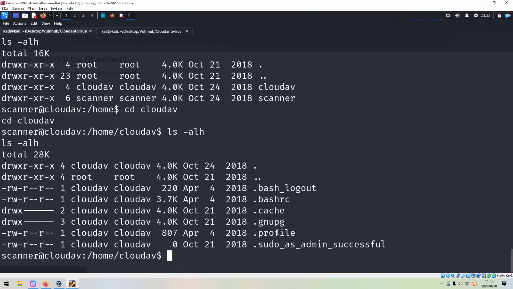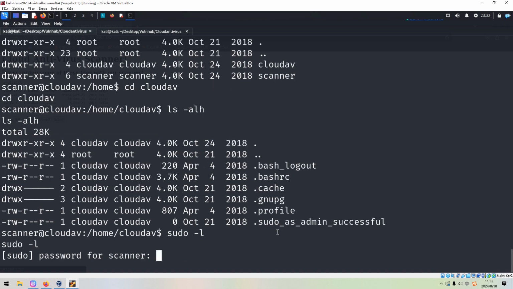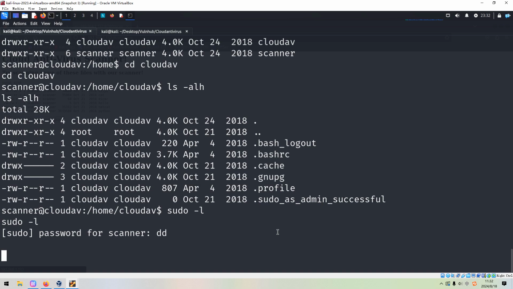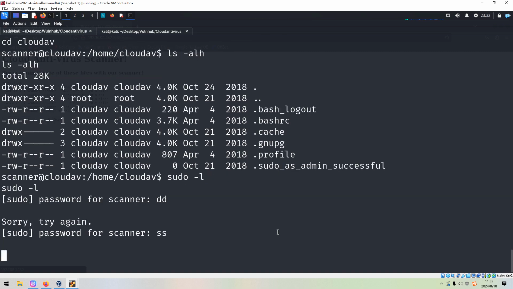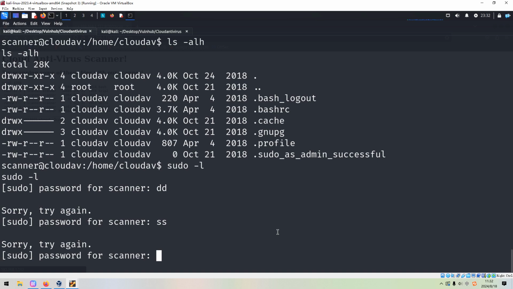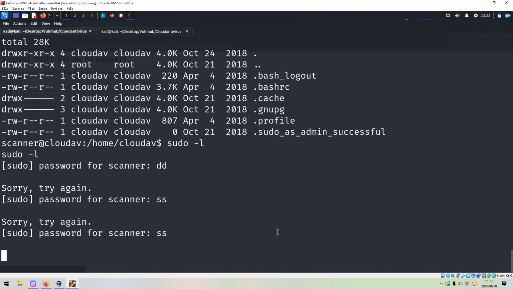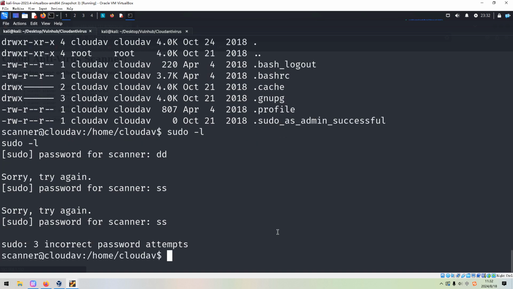Nothing. And next, so what to do? We can check whether this user can run sudo. Of course, we do not have a password for the user scanner, so we just try three attempts. So I think we need to go back to its home directory, right? Scanner.